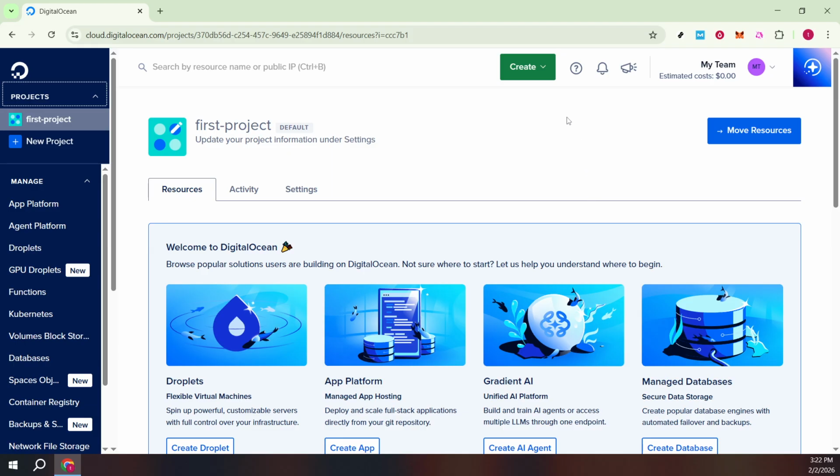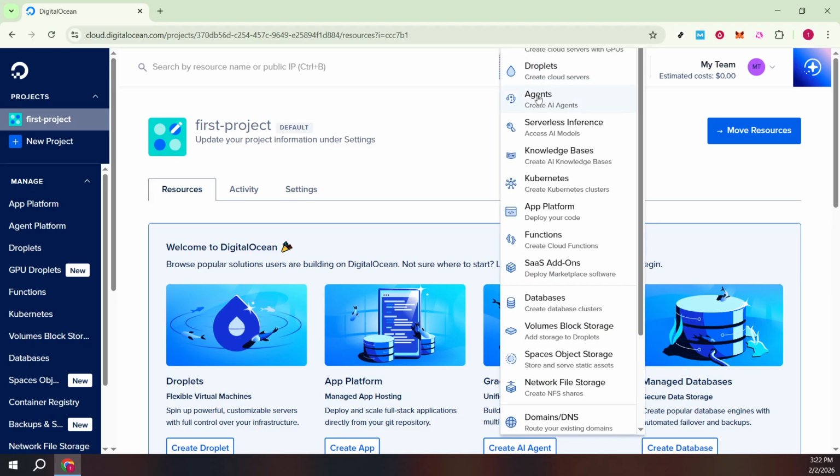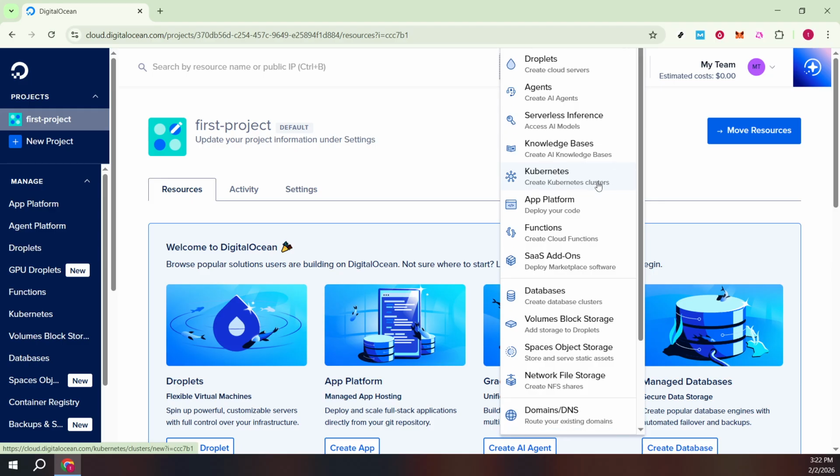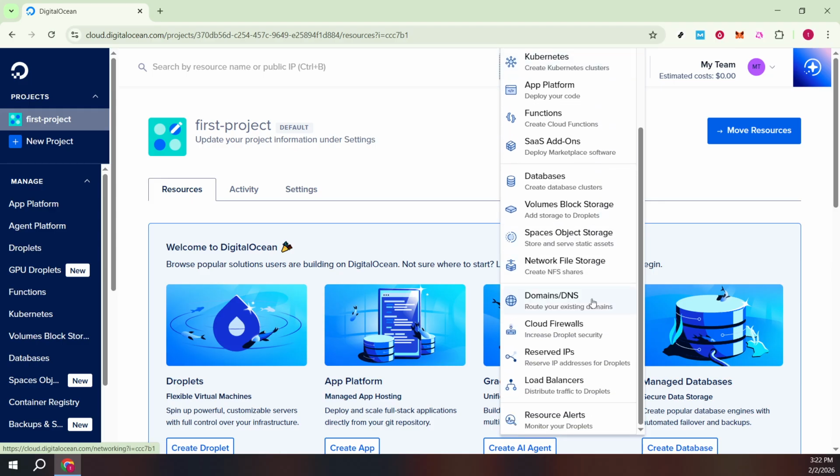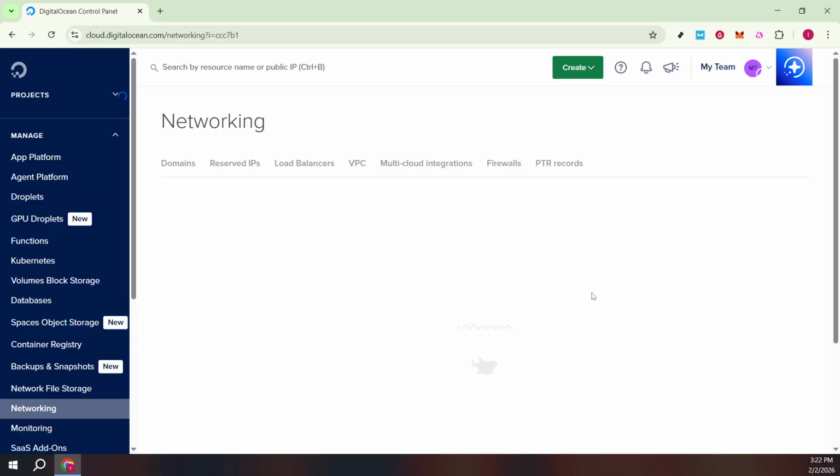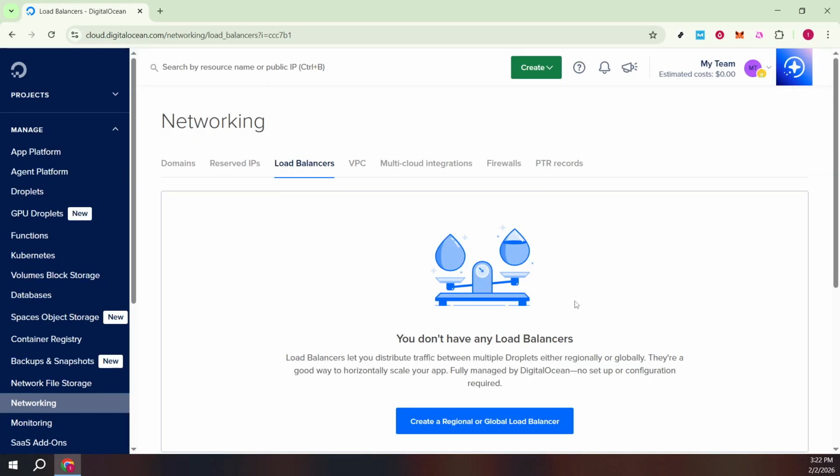Next, look toward the top of the interface for the Create button. Click Create to open the menu of resources you can add. From this menu, choose Domains DNS. This is the shortcut to DigitalOcean's networking section specifically for domain management. If you land on a broader networking page, make sure you're on the Domains area so you're looking at domain controls rather than other networking features.